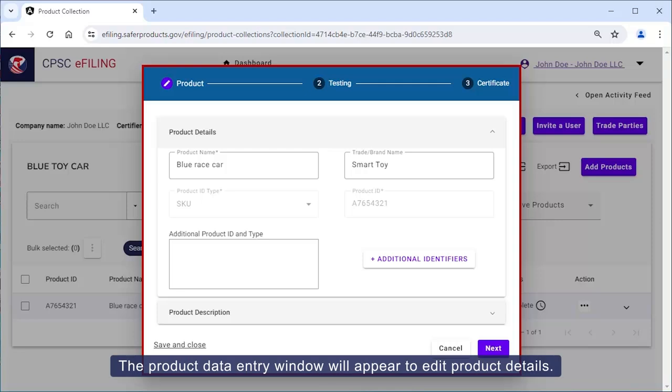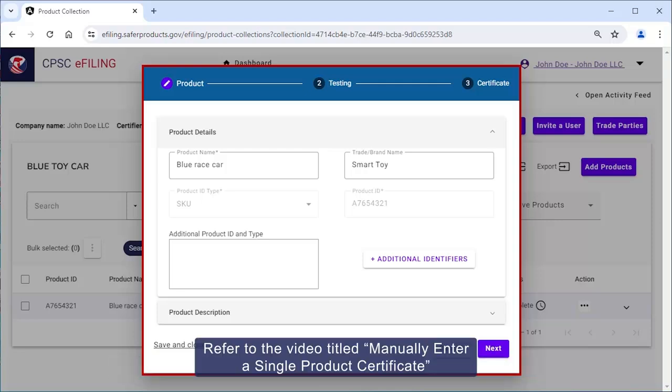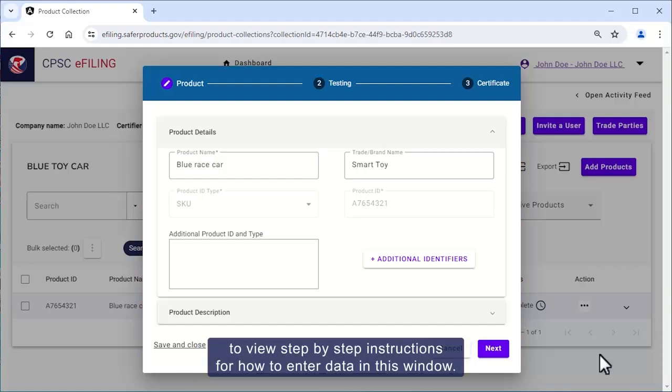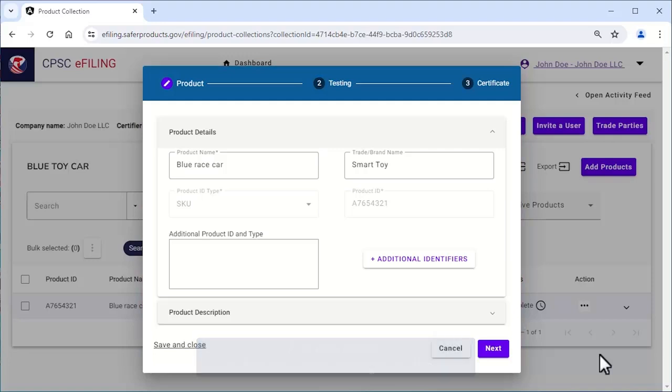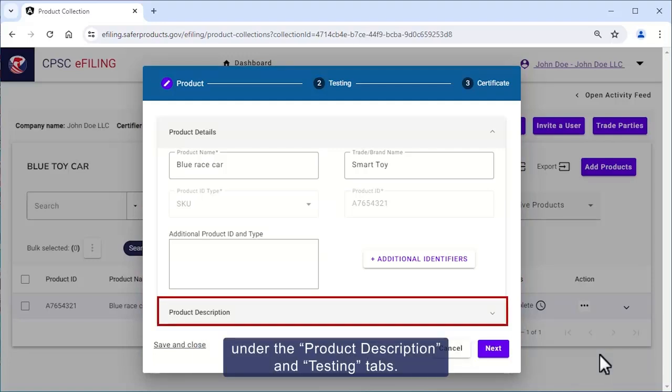The product data entry window will appear to edit product details. Refer to the video titled Manually Enter a Single Product Certificate to view step-by-step instructions for how to enter data in this window. For this demo, we'll make some changes to the data under Product Description and Testing tabs.